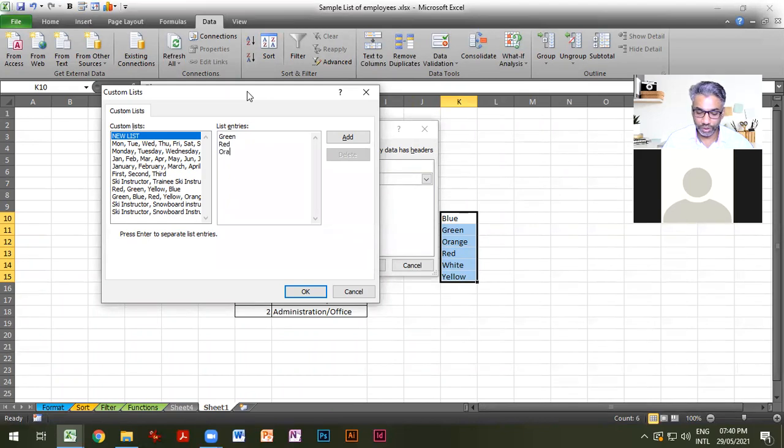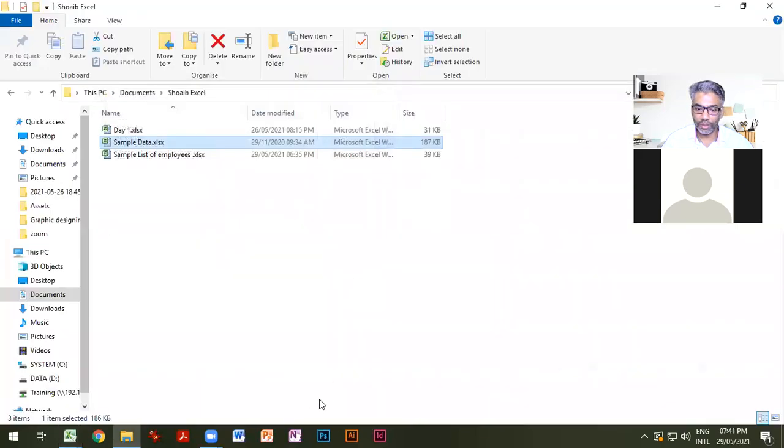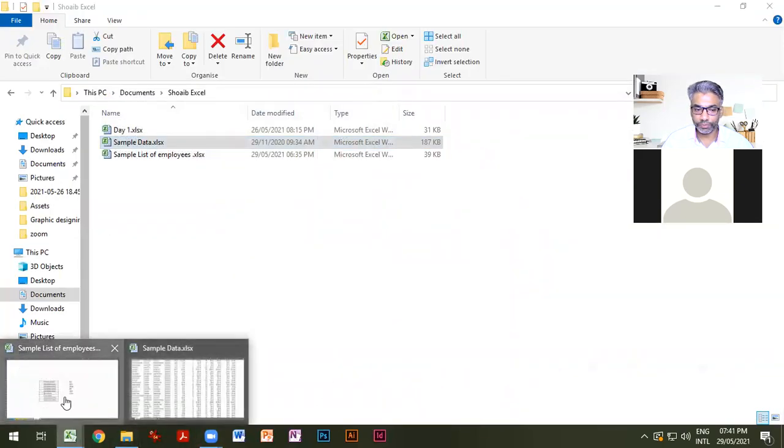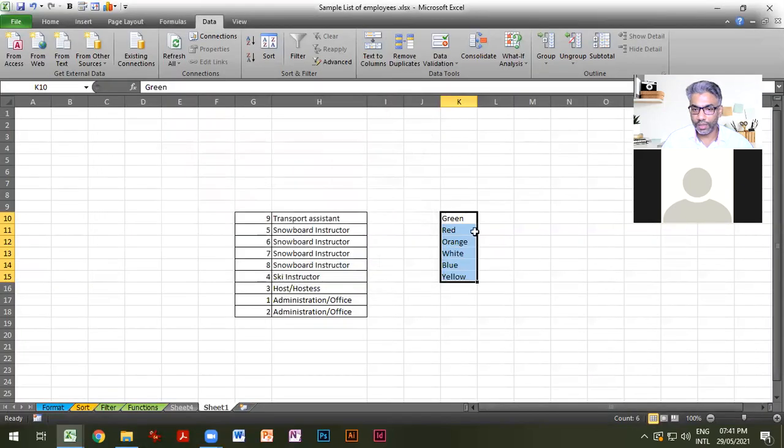Third is orange. Then fourth is white. Fifth is blue. And sixth is yellow. Okay, these are the colors, and then doing that order. Now you can see it's done in that way: green, red, orange, white, blue, yellow.